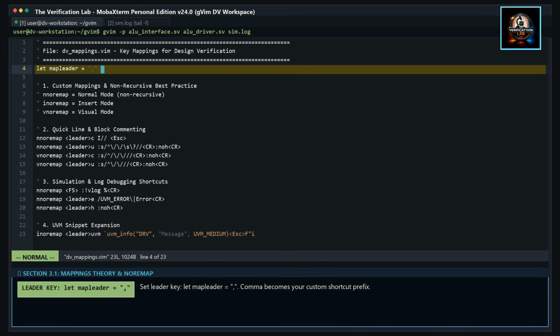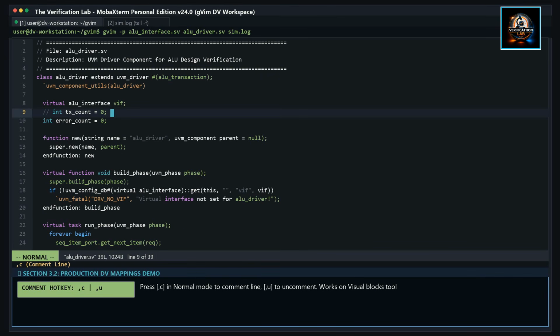We also set a leader key here. We set let mapleader equals comma. The comma now acts as our custom shortcut prefix. Let's see these DV mappings in action. Instead of typing slashes manually, press ,c in normal mode to comment out a line instantly. Press ,u to uncomment it. Want to comment an entire block? Highlight lines in visual mode and hit ,c.